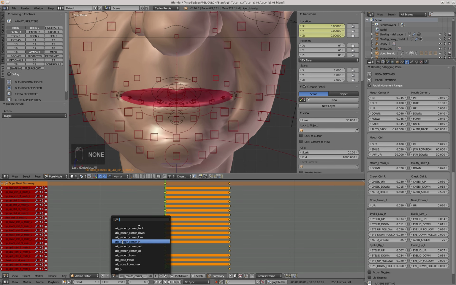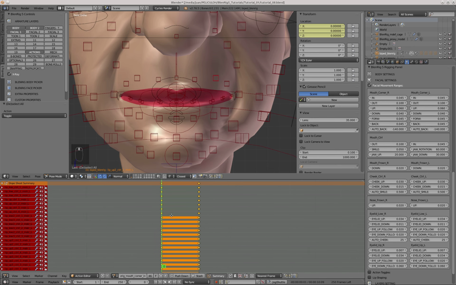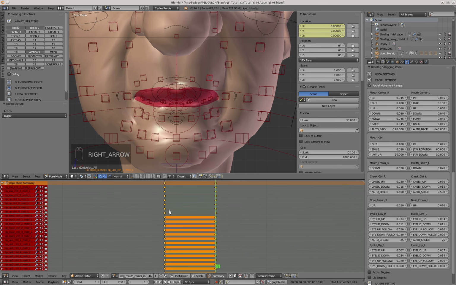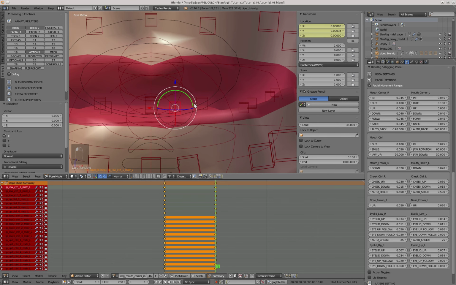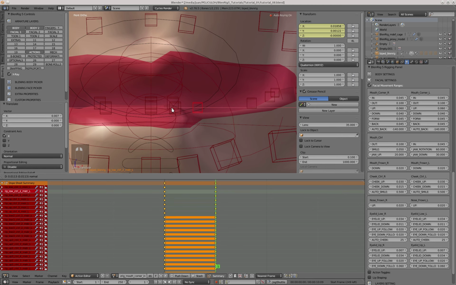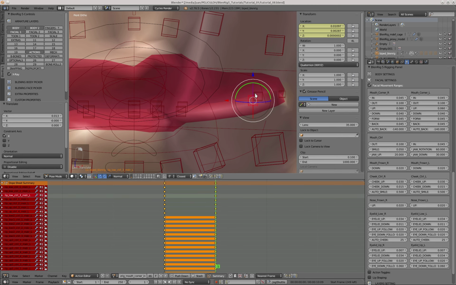So you can see that this action only has 2 frames. 0 is the neutral pose and frame 1 is the maximum inwards motion that I want. So I'm going to move the controllers in order to have a nice narrowing of the mouth.